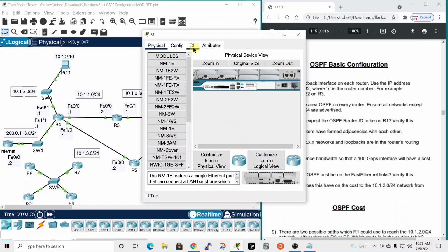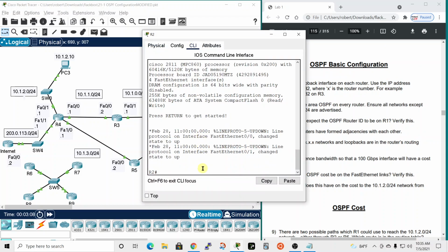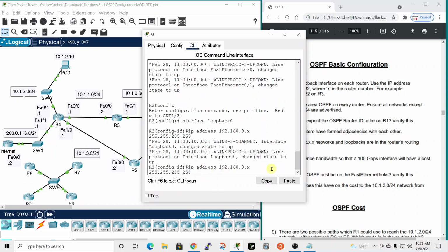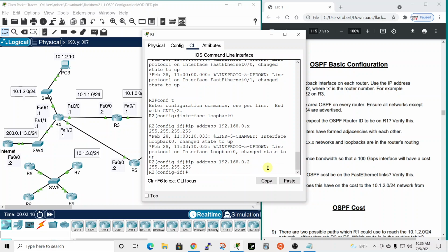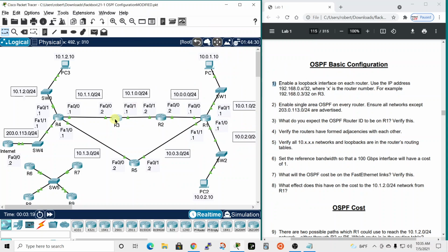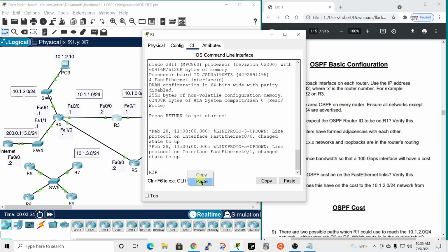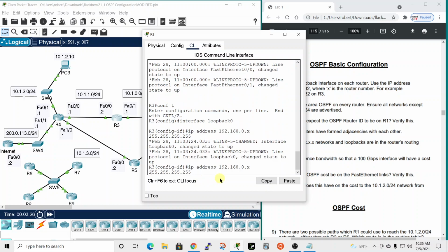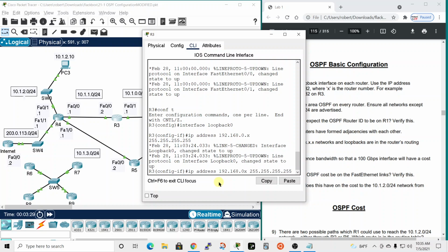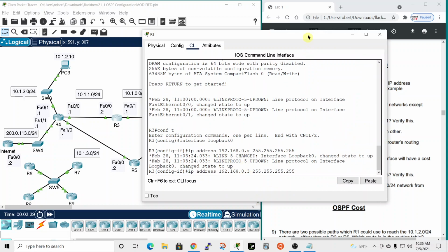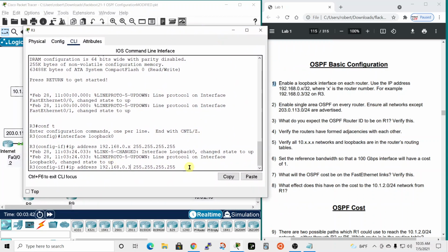Let's head to router 2, pull up the command line, enter, paste, change the X to the router number, in this case 2, and enter. That's done. Router 3, we'll repeat the process. Change the X to a 3. Let me open this up to make sure I didn't mess that up. 192.168.0.3. Yep, that's fine.